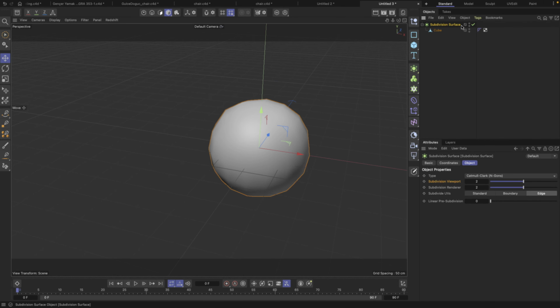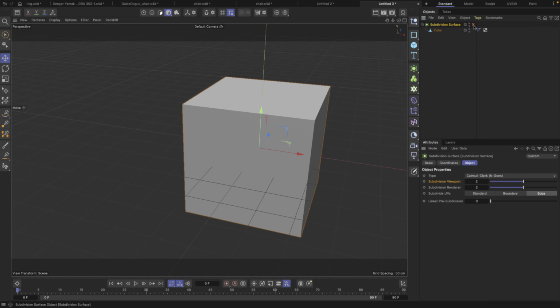By the way, these generators, these green objects, or these modifiers, other things in Cinema 4D, have this little green check mark here, okay? Which means that it's operational, it's working. If you want to disable this subdivision surface, you can click here and it becomes a red X, which means that it's not working now, it's not active. So active, inactive, enabled or disabled, okay?